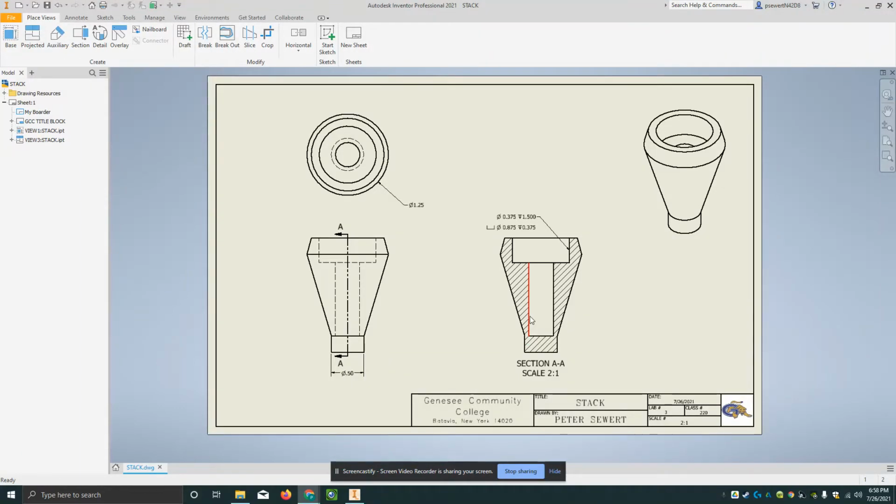So, the purpose of this video is to show you how to set up the views that you see in this drawing right now. There'll be another video about the dimensioning and creating the dimensions, I guess is the best way to put it. In particular, this note right here.